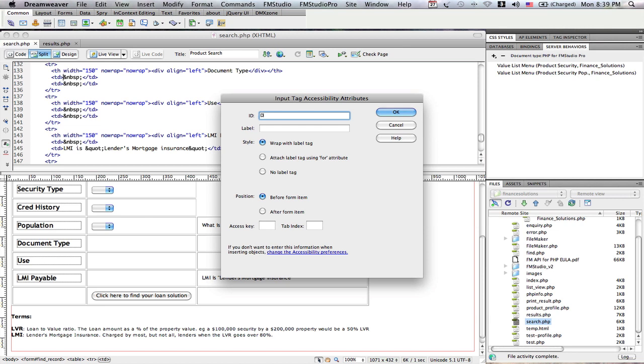Here's the gotcha though. If you type in the name document type, with a space, this is going to cause some frustration and some confusion with PHP. So you can use the same name as your field in FileMaker, but if your FileMaker field has a space in the name, then you're going to have some problems. So what I recommend is always to eliminate that space.